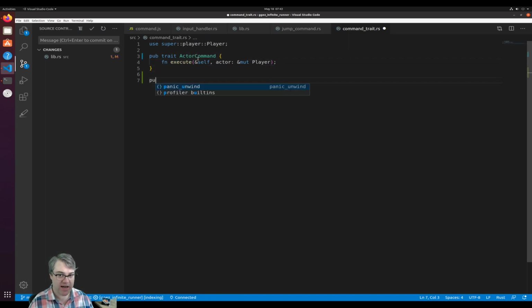And then we're going to also have, so pub trait, just sort of like a normal command, game command. So we'd have different types of commands now. So if this also has a function execute, it takes a mutable reference to self because it's going to be running an input handler and then nothing else. And that's it.